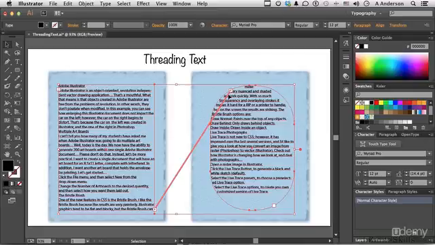Come down here and click on that little button and come in here and click. Same thing happens. It doesn't matter if you make the box from scratch. It doesn't matter if you have something existing in the form of a shape that you want to use. Threading text is an excellent way to break a document up and maybe intersperse it with images or whatever you want to do.